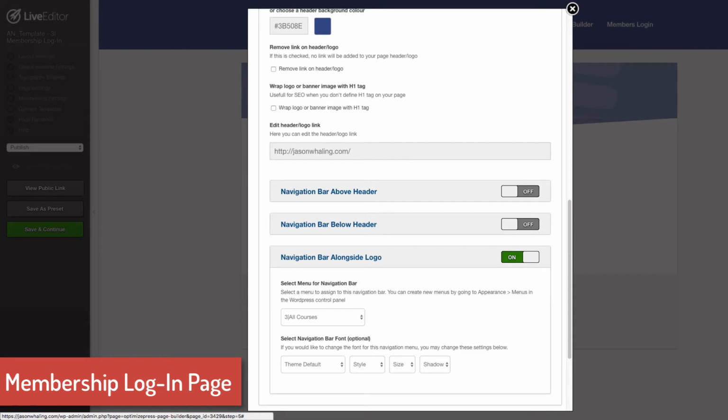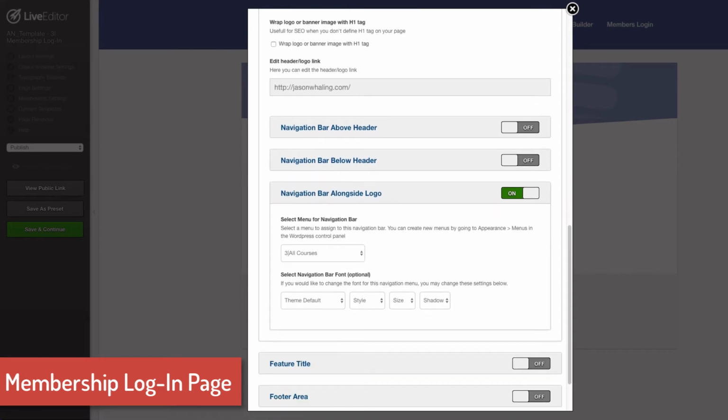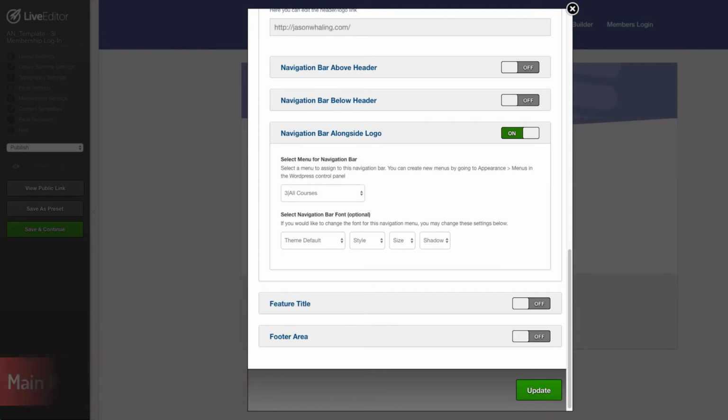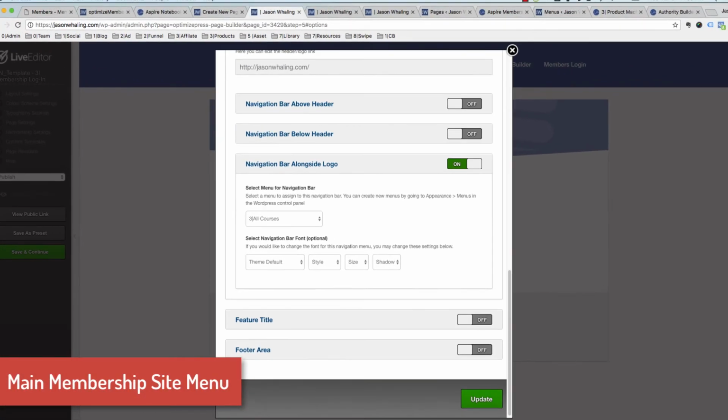And then I like having the navigation bar alongside the logo, and you'll see why this is really helpful, especially if you're going to have multiple membership levels or multiple products and services. And so here, the membership navigation I have here is 3 all courses. So let's go ahead and jump over to menus to show you how to set this up, and then we will come back. And this is why you want to make sure you hit publish before you do this step. So make sure you've hit publish.